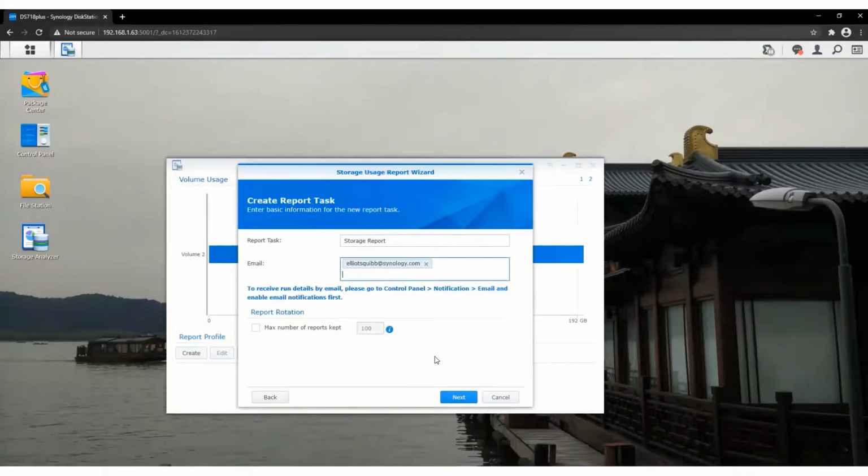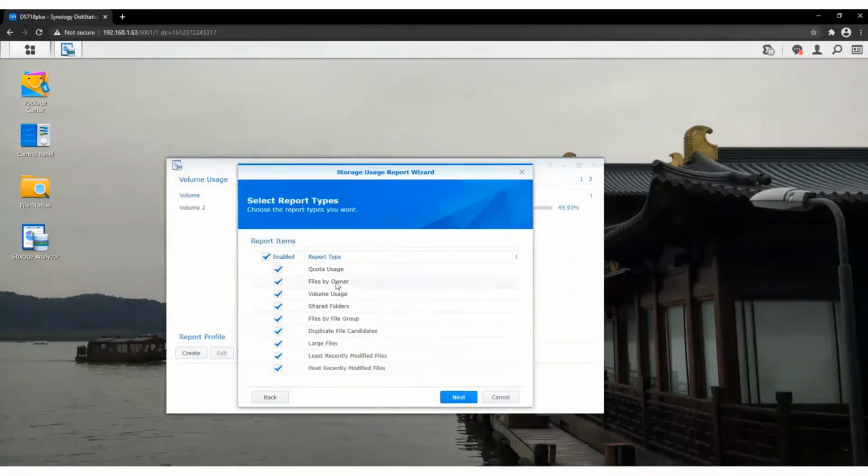If you'd like to receive these automatic reports, make sure you follow the prompt on screen to make sure that you have enabled email notifications within your control panel beforehand. So here we have all of the report types that we'll be receiving as part of our report overview. So this is very customizable. If there's certain things on here that you don't want to see, you can very easily untick these boxes and they won't be generated alongside the report.